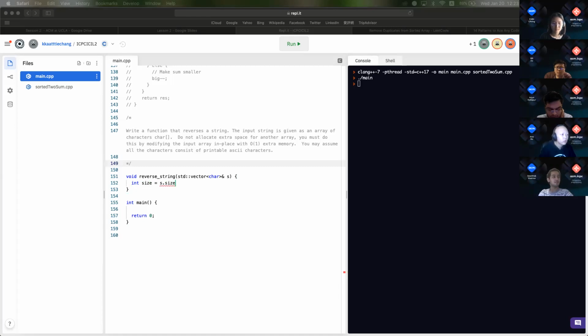And then we also want a temporary character, right? Because we're going to be modifying it in place. Therefore, we need a temp character just to store if we were going to do 2-pointer. So let's call it temp. How about that? And then what else do we need?